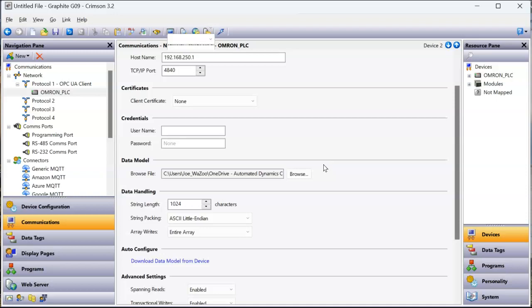So my laptop right now has the IP address of 192.168.250.123. The Omron PLC is 192.168.250.1, and the HMI is 192.168.250.20. But in order for you to be able to download the data model from that device or any OPC UA device with RedLion, you have to be on the same network with Ethernet for the software. That's the Crimson software to go out and pull that device and read back the OPC UA server tags.